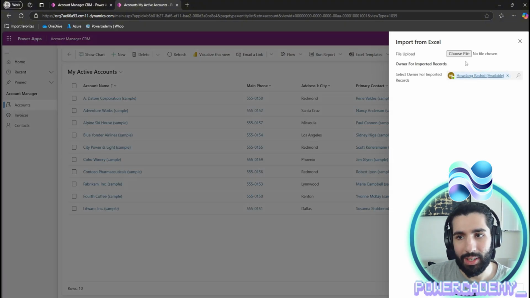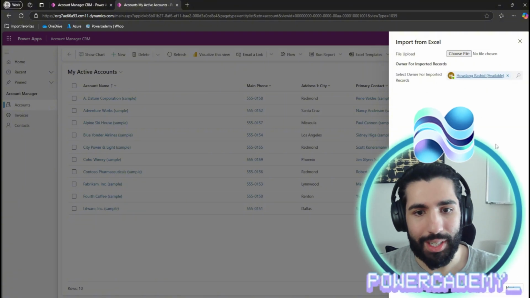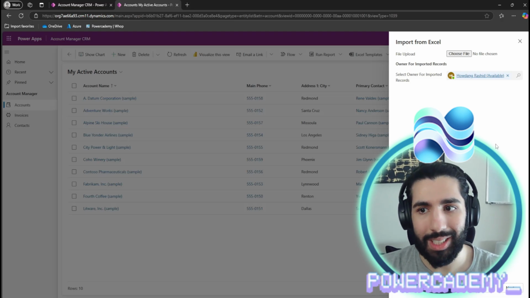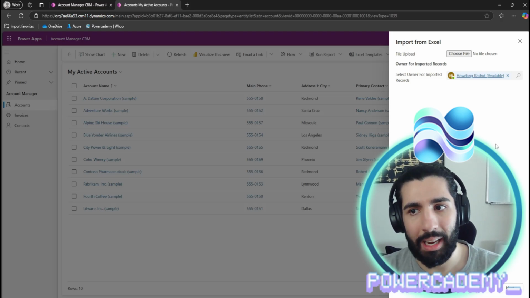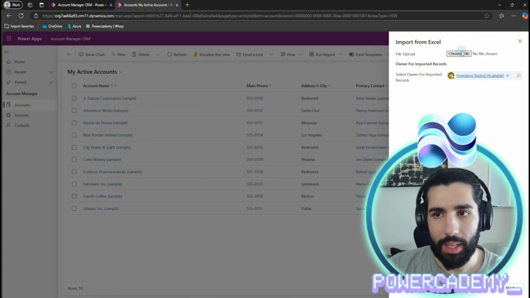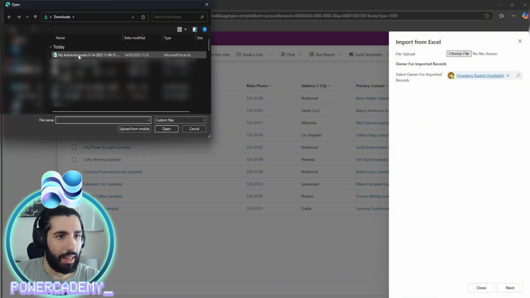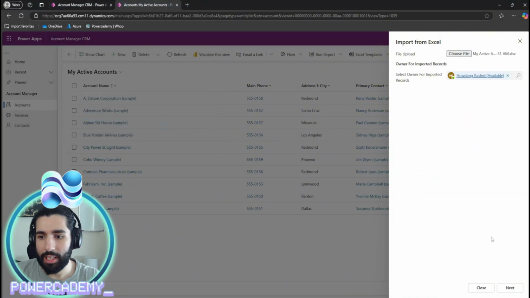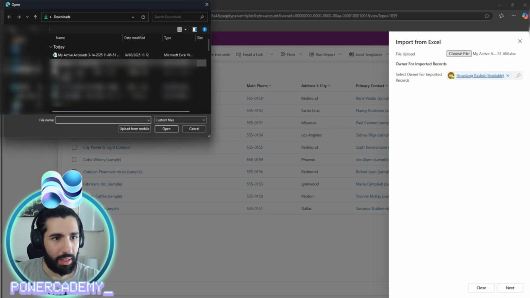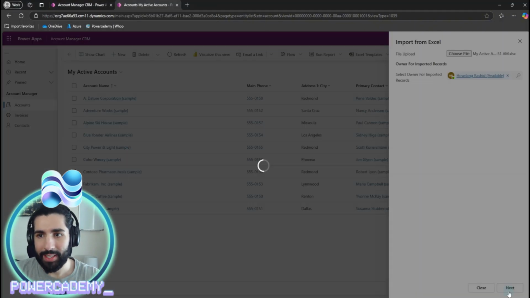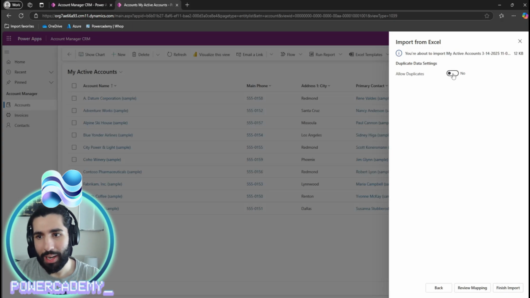And now what it's going to do is ask you to upload the file. So we'll upload the file we just saved, and then it'll ask you to select the owner for the imported records. Now, if this collection of accounts needs to be owned by a specific person or team, you can set the ownership here in bulk, but we'll just set it to myself for now. So if I choose the file, and then I select the active accounts that I just saved, pretty sure it was that one. Let me make sure. Yeah, it's that one. And then if I select next, now I have the option to allow duplicates and also review the mapping.